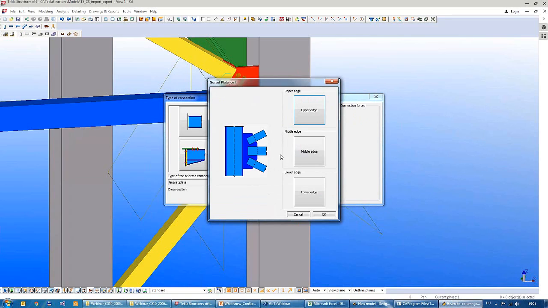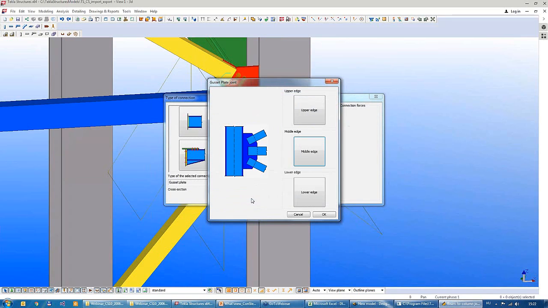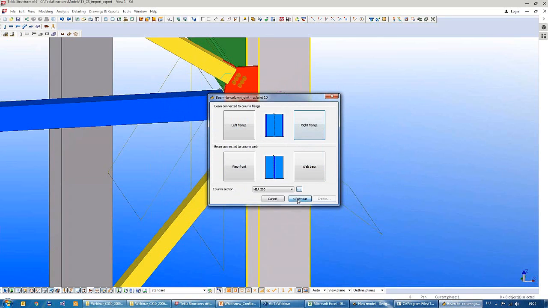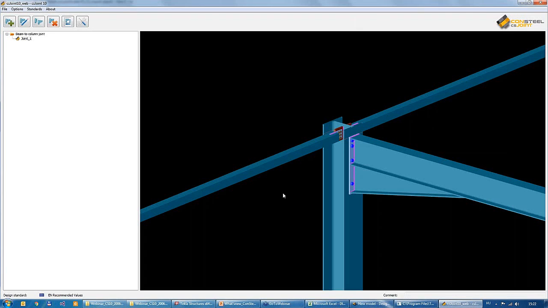So if you look at the gusset plate, in case of double plate flange connections, you can see the available section types. In case of the splice plate connections, here you can see three types of sections are available in these connection types. In case of angle brace connections, you can see the basic parameters. Okay, so this is I think a useful new function or development in csJoint.